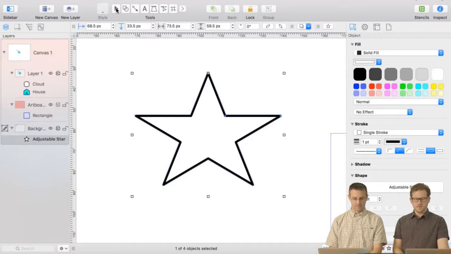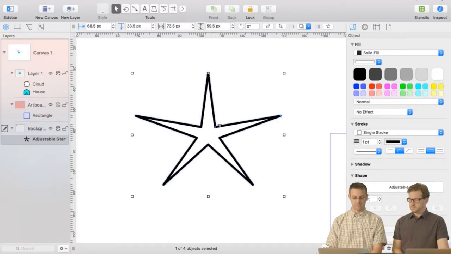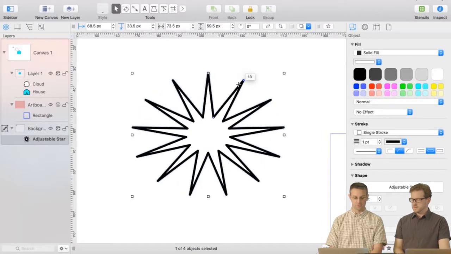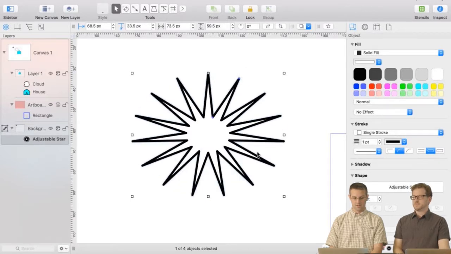Adjustable shapes are kind of special. They get these 2 control points here, which means you can grab them and adjust this shape. And here we can start pulling it, and we can get some more points on here. And now it's super pointy. Set this to yellow. We have an awesome sun.